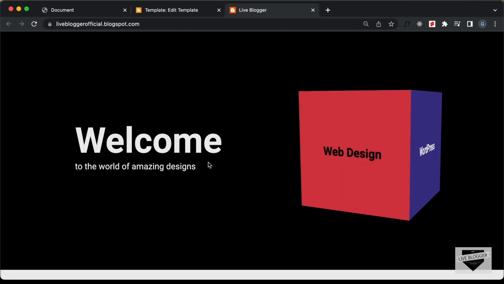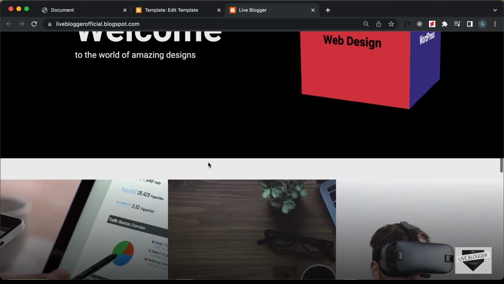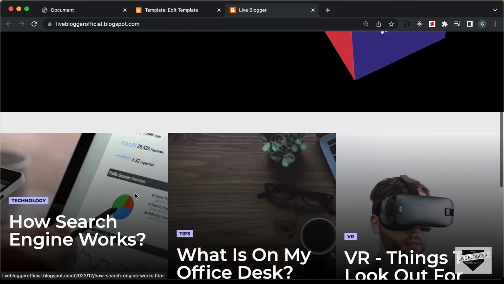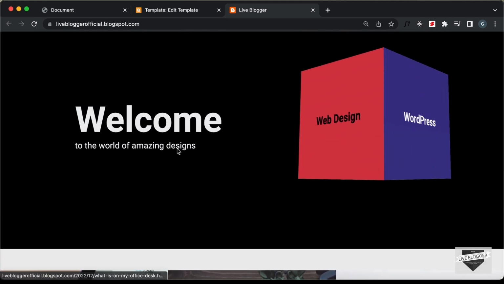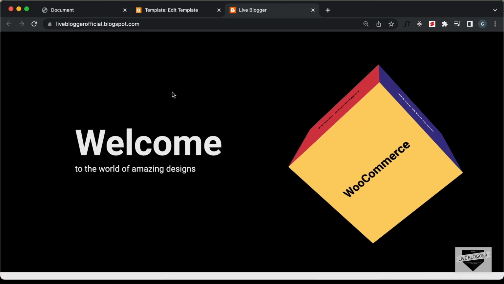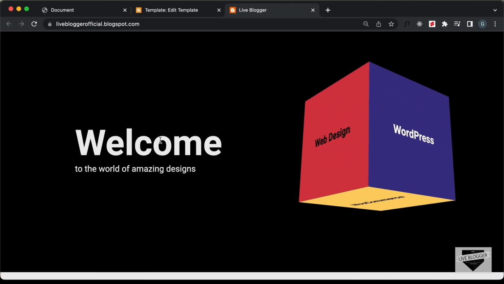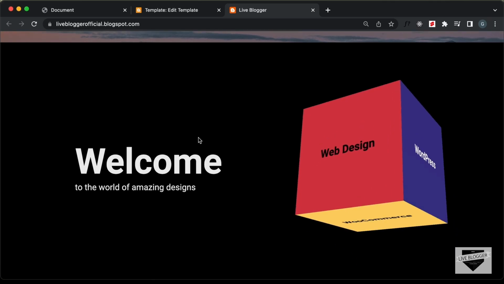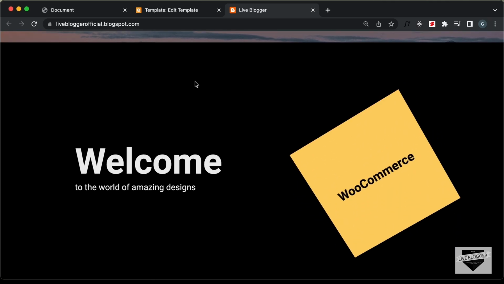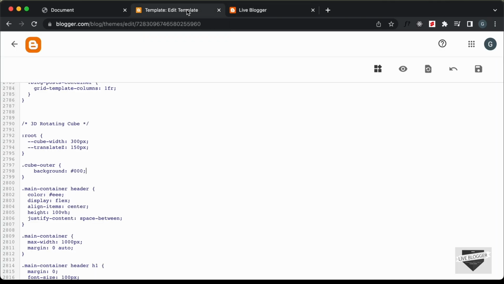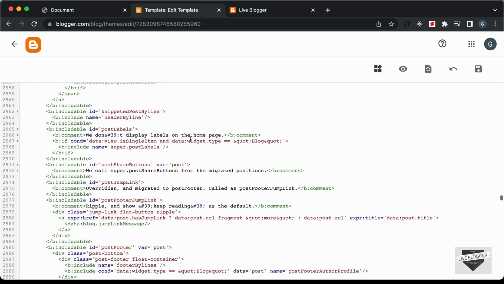Now if you're using the default version of the theme and if you don't have this design right here in your Blogger website, then you may have some problems in the styling. You may not be having the full width over here for this design. So let me quickly show you how to fix that. Let's go back to our code. Let's scroll down and find the start of the body tag.